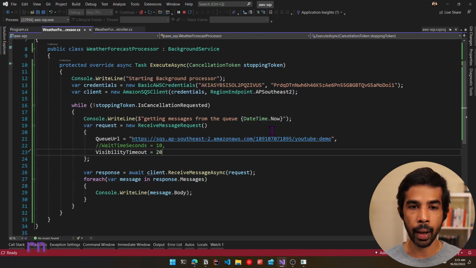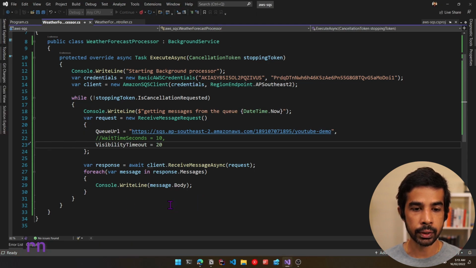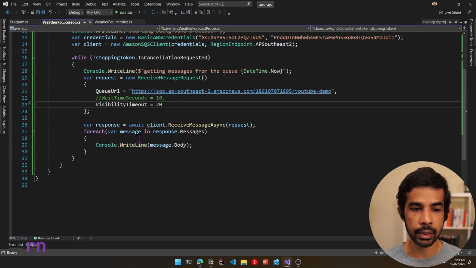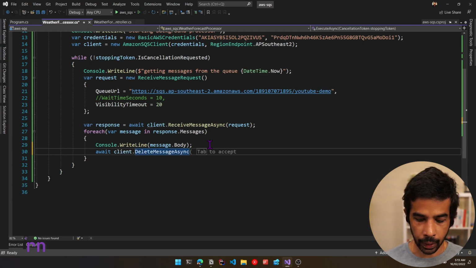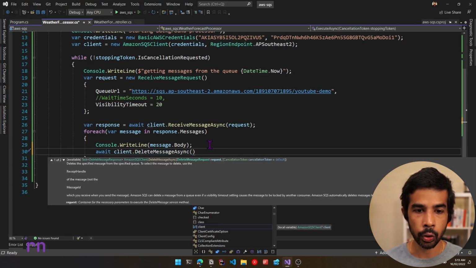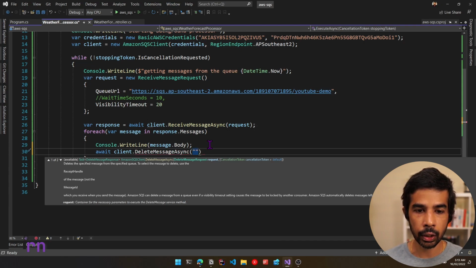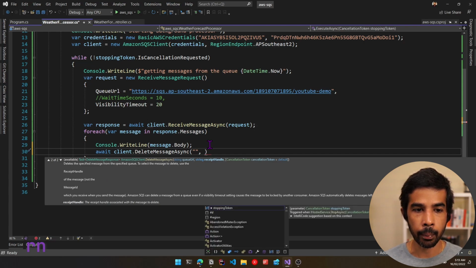So let's come back into our code. Once the processing is complete, in this case, this is simply writing to the Console.WriteLine. So let's call the client.DeleteMessage. Now this again takes multiple overloads. You could pass this a DeleteMessageRequest or pass in explicitly the queue URL and the receipt handle, which is coming from the message itself.